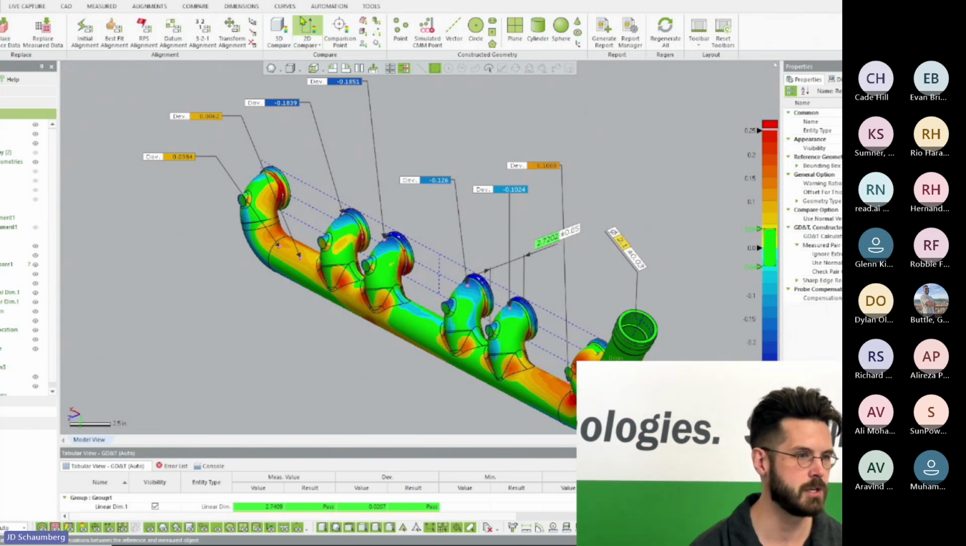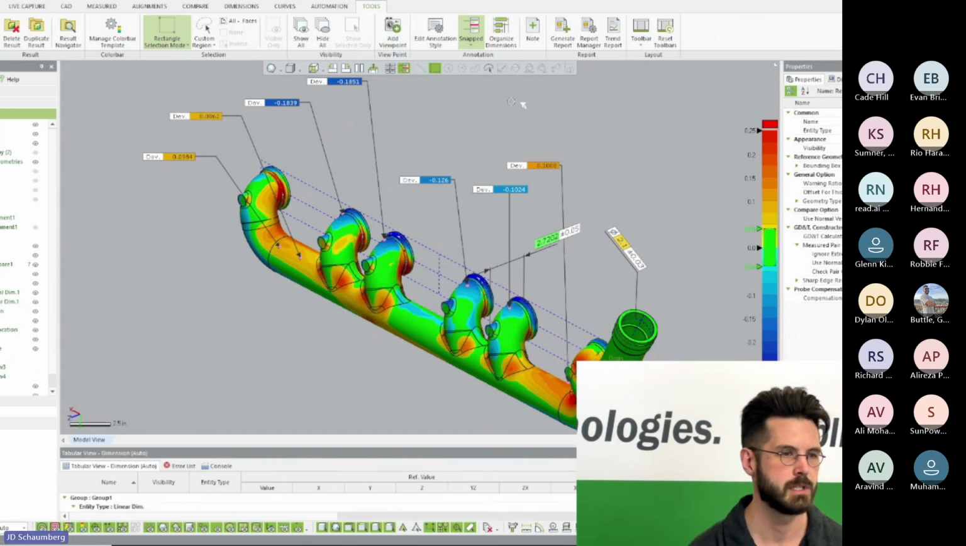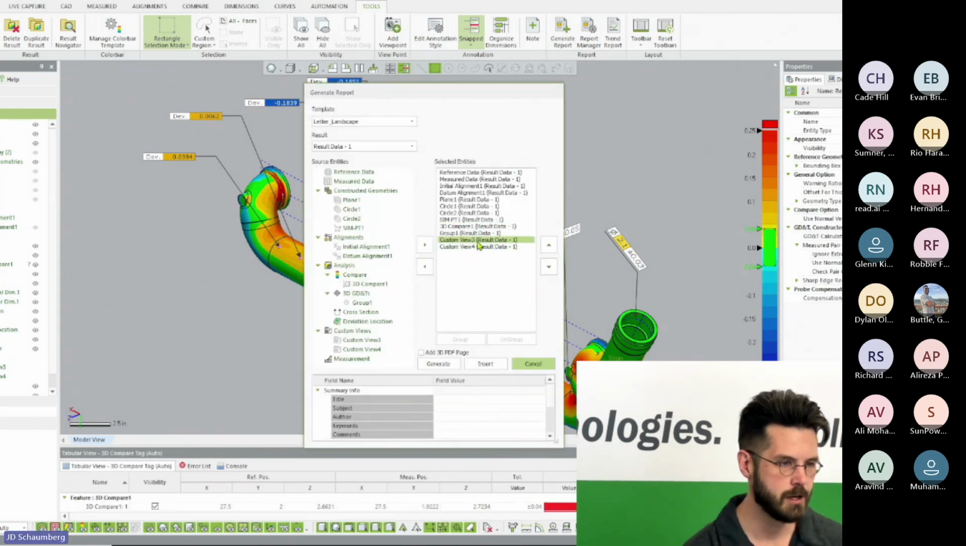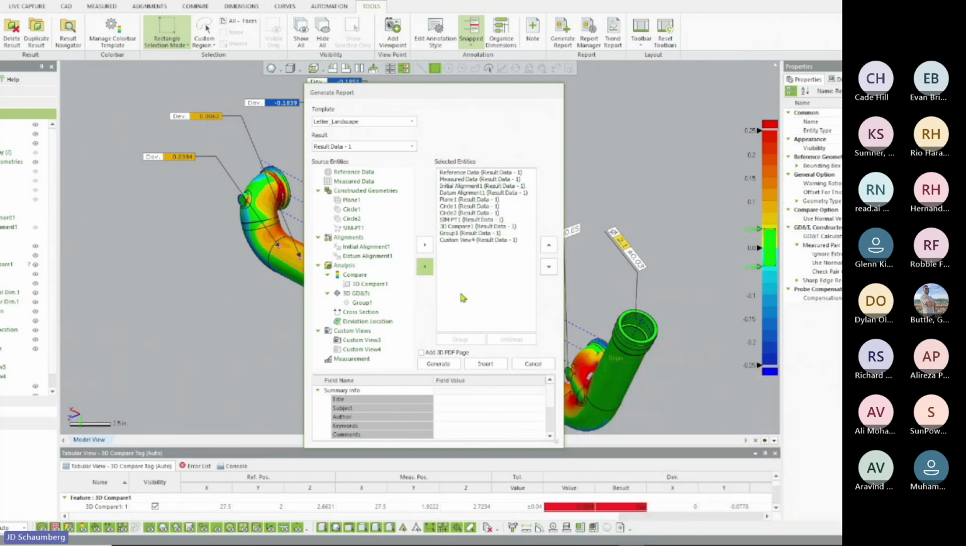So I'm going to go ahead and generate a report really quick. But first, let me create a snapshot of this viewpoint. Okay, and I'll go ahead and generate a report. And here I'm going to tell the software what I want in my report. We can do all of these different things. Let me actually generate this and just show you what it does by default.